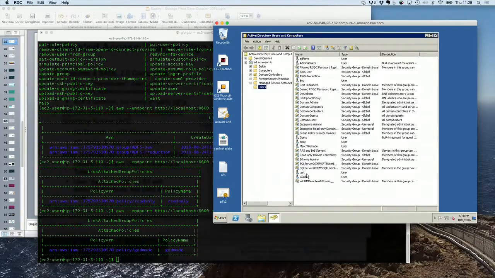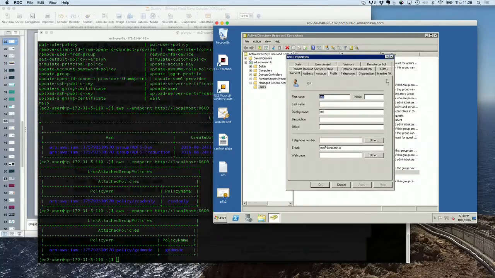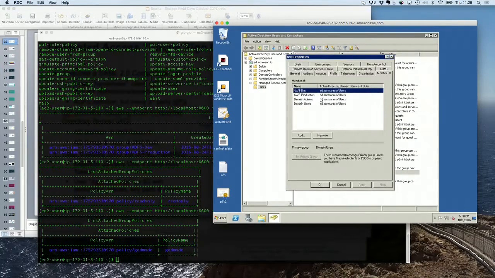Okay, launch it. So I will take the user test, for instance, which is a very standard user. And I will check the groups. As you see, the user test belongs to 4 groups. So 2 of them are standard Windows groups, I would say. And the 2 others actually are created by us.